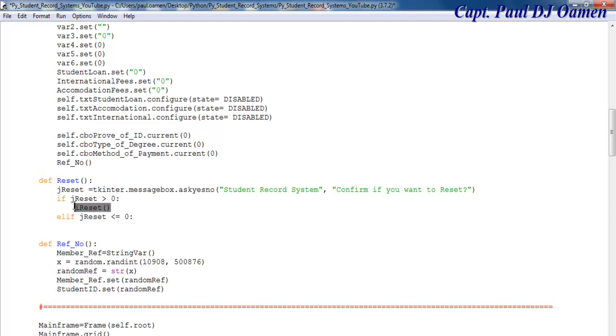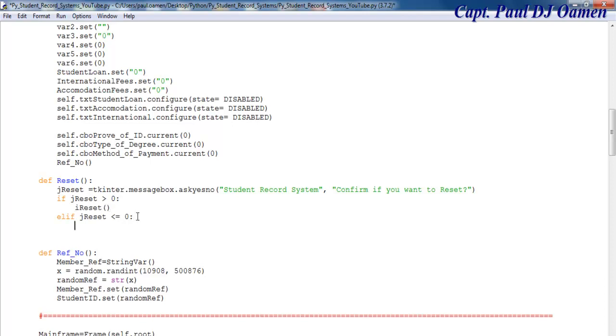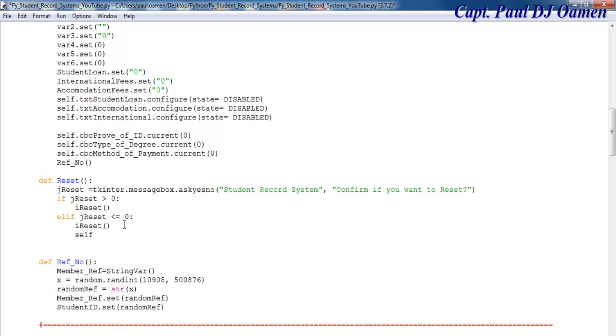I reset. So I want that to be, let's say, self.txt reset dot delete, and that's going to be port 1.0 comma end there.